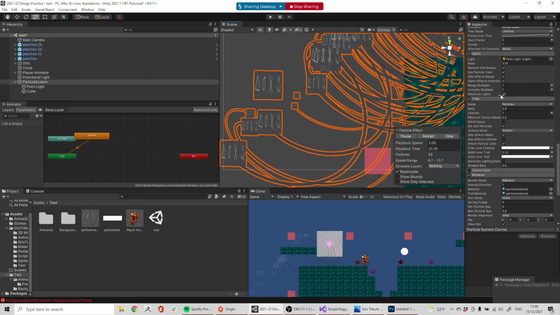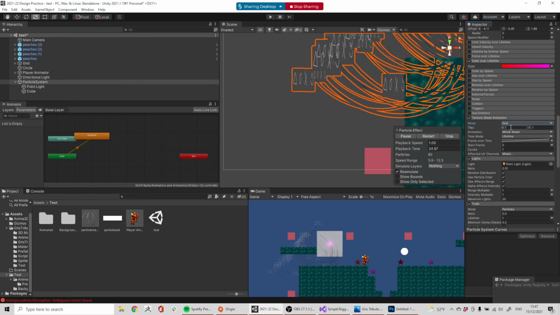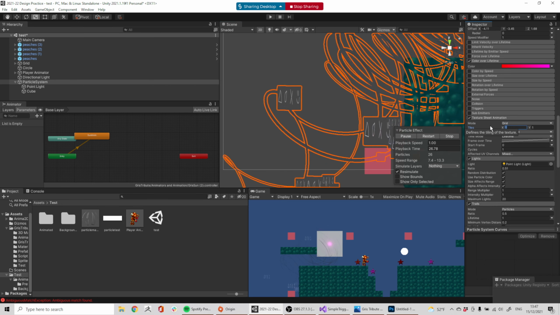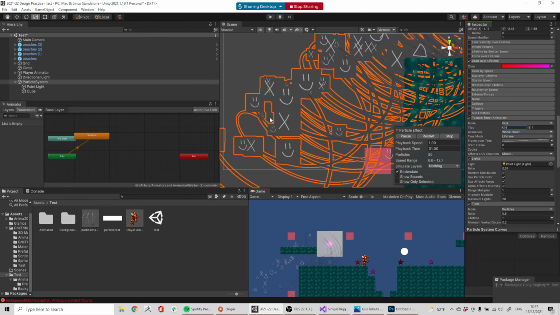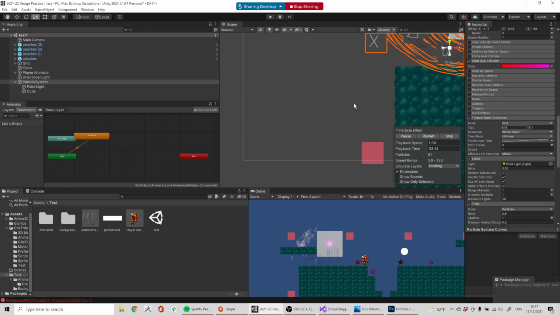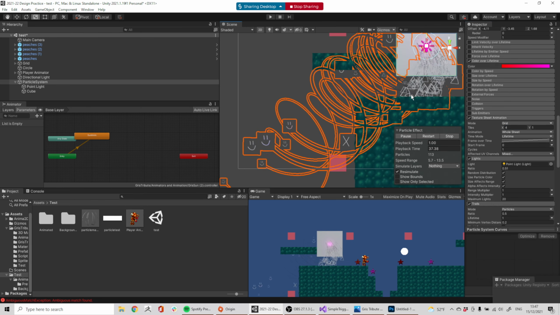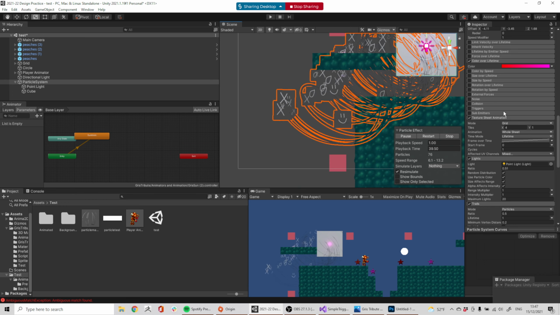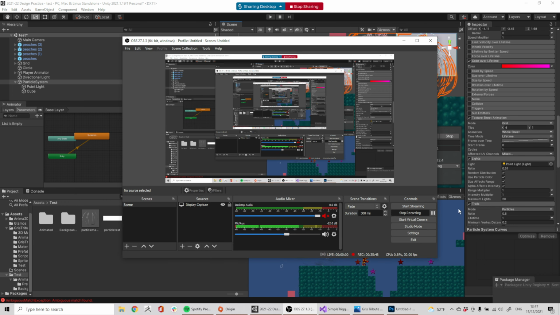But I can do an animation. So in the texture sheet animation, I can do a grid, and I just need to tell it how many tiles are in the X direction and how many tiles in the Y direction. And now you can see them changing. So over lifetime, they change. So that's how you'd have an animated particle. Cool. All right.